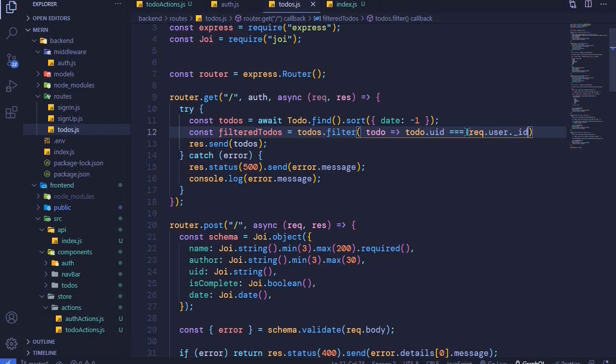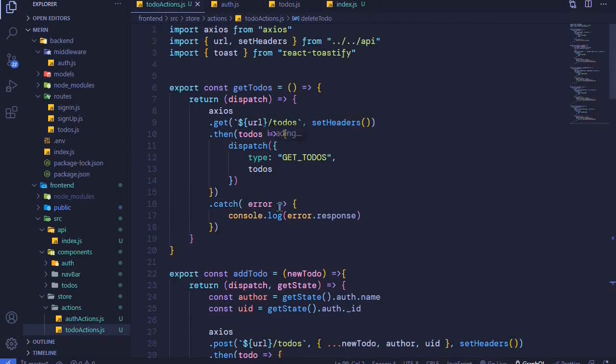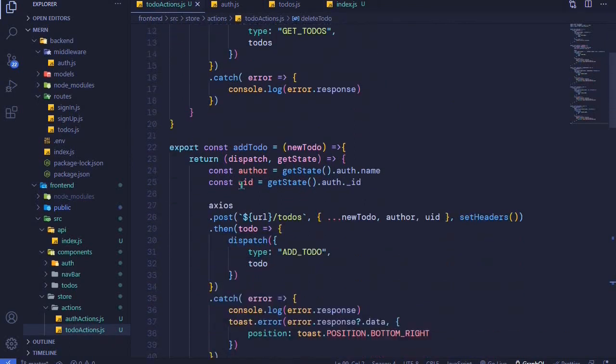If todo.uid is equal to request.user._id, we will return that todo, and it will be added in our filtered todos array. So remember, this todo.uid is coming because we added a uid in our todo actions, just right here. This is why we added the uid.